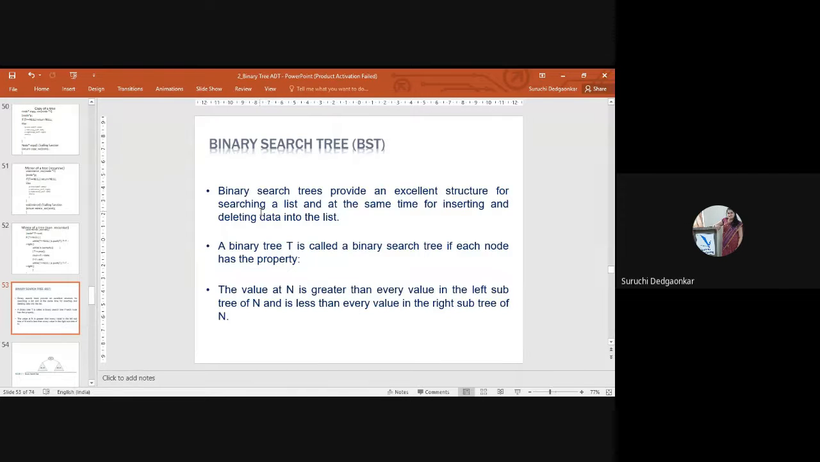So in order to reduce the complexity of searching, we can go for this binary search tree. The name itself suggests that it is the tree which simplifies our searching. Binary search trees provide an excellent structure for searching a list and at the same time for inserting and deleting data into the list. So this will simplify searching as well as insertion and deletion of the nodes into the tree.